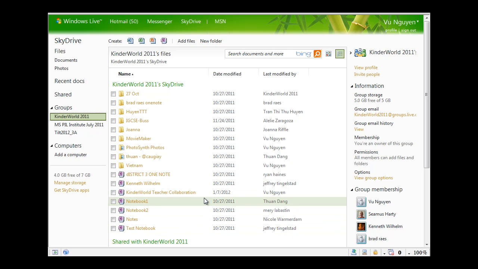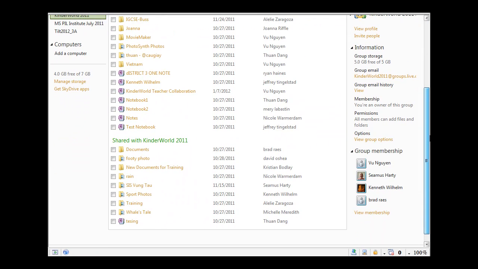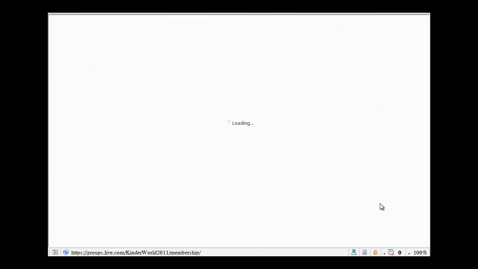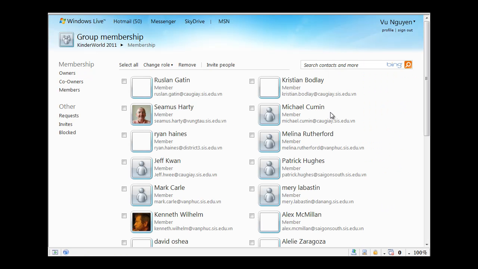And when I upload files to this folder, all the members of the groups will be able to download. And the good thing about that is that all of these people can upload to the folder. So, in a nutshell, Skydrive is an online storage service for personal use, and it's also a good collaboration tool.